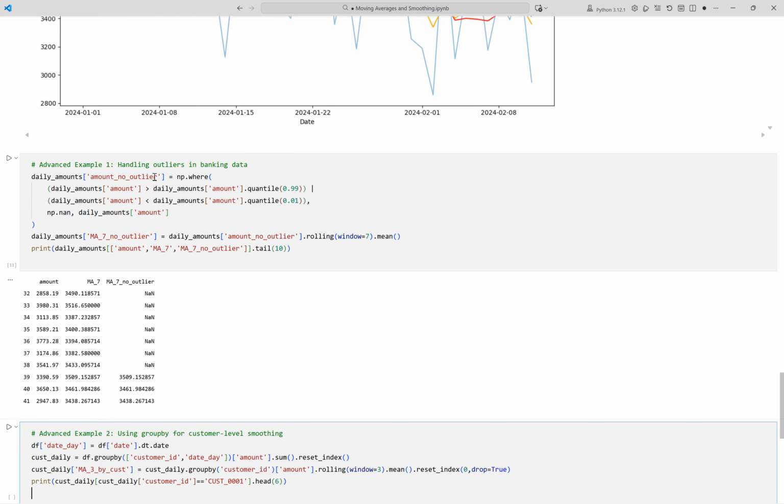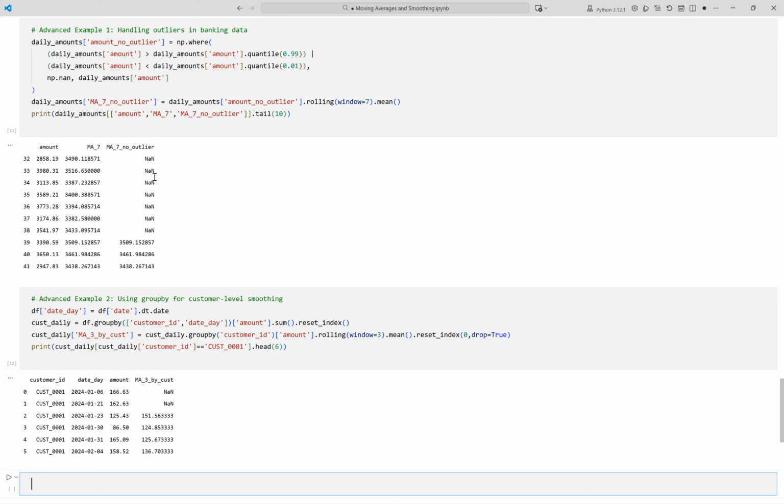Running the cell now. Here, we've grouped transactions by customer and day, then calculated a 3-day moving average of daily amounts for customer cust_0001. Notice the first 2 MA values are NaN because we need 3 days to compute the average, and from the 3rd day onward, the smoothing helps reveal the underlying trend by reducing day-to-day fluctuations. This illustrates how applying moving averages per customer can provide clearer insights into individual spending patterns over time.